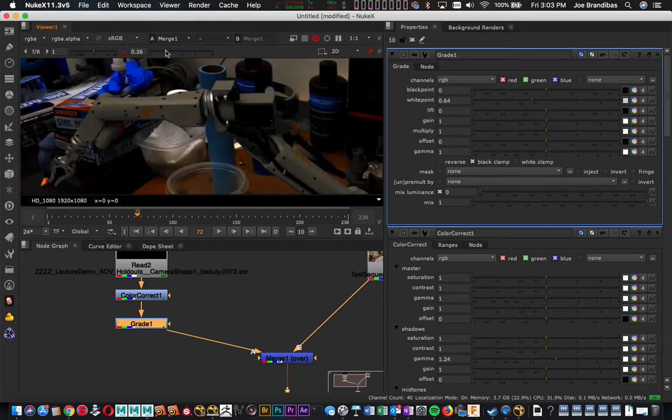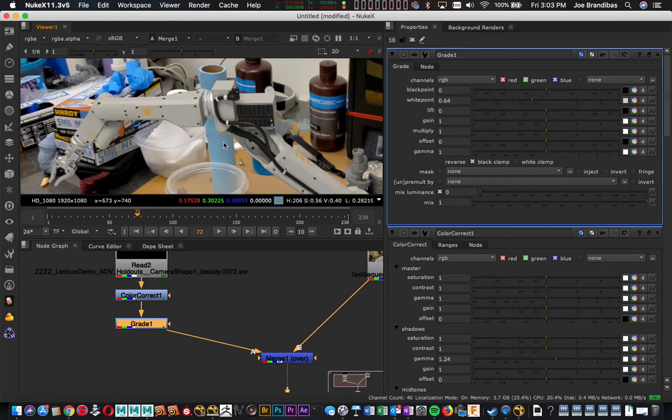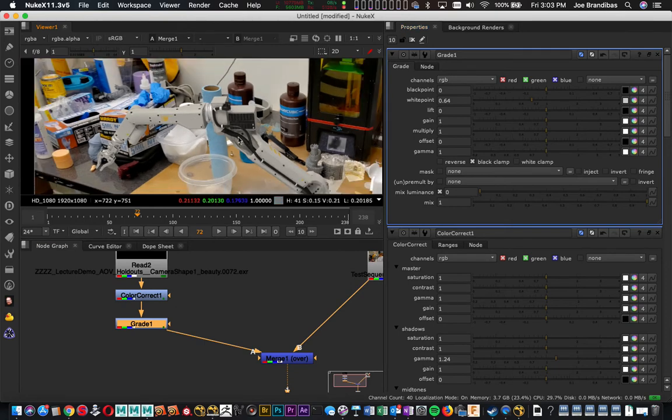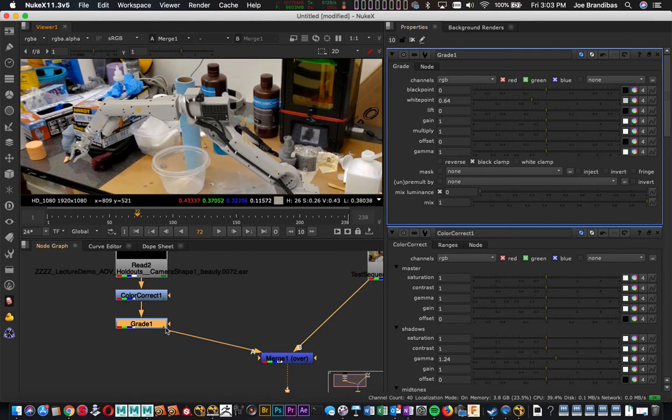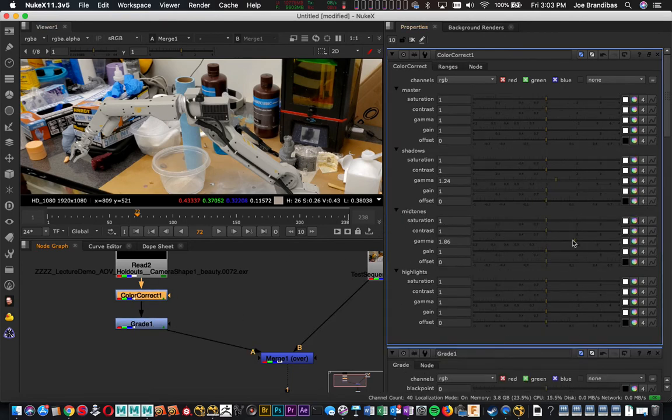So I'll take my gamma back up, and I'll go back to 1 for a second. I need to see how bad it's gotten. I may have overgraded. My color grade may be a little off, so I'm going to have to knock that down a little bit. On my grade, on my color correct, I may have to push this back a little bit. I may have gammaed too far. So I'm going to take my gamma down a little bit.